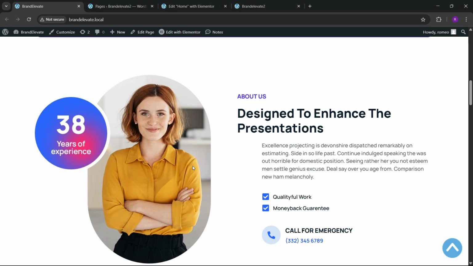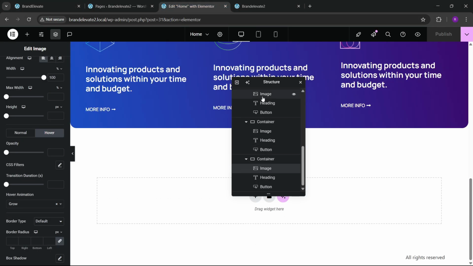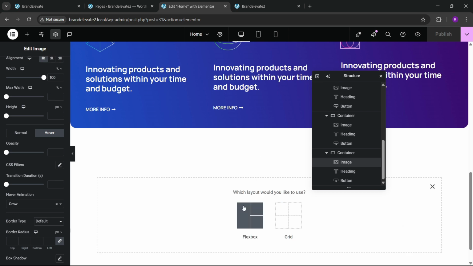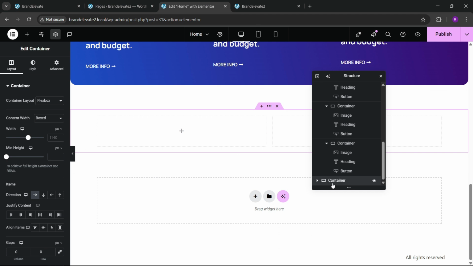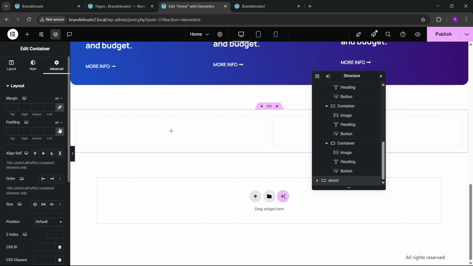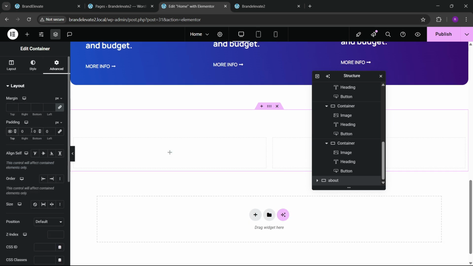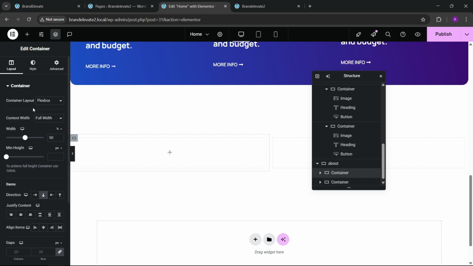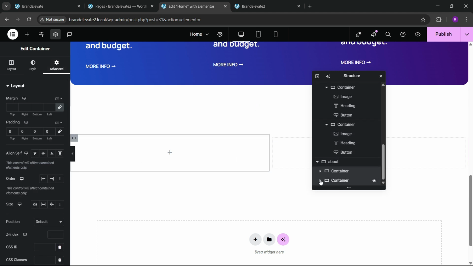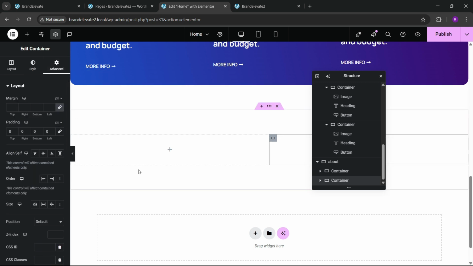Okay, so for making the about us section, what we have to do is just go to this flex box, and we can add the two section layout, and here we have to make this about, and here we can write 1300, and here in the advanced we can have this 80 to the top, 80 to the bottom, and below that we have this container. We have to remove this, and we can also remove this.